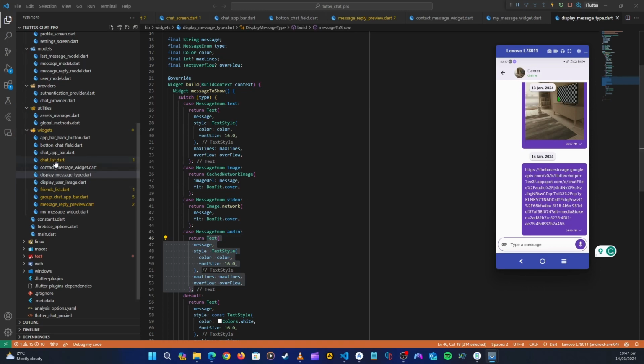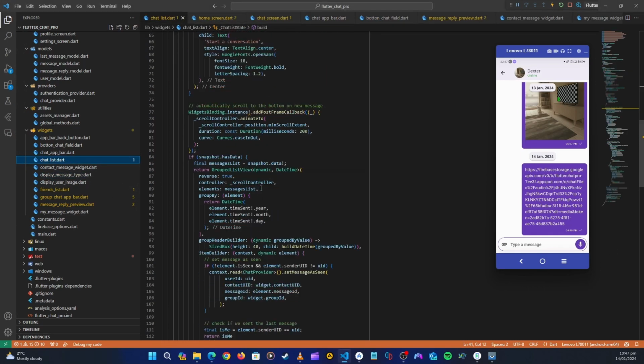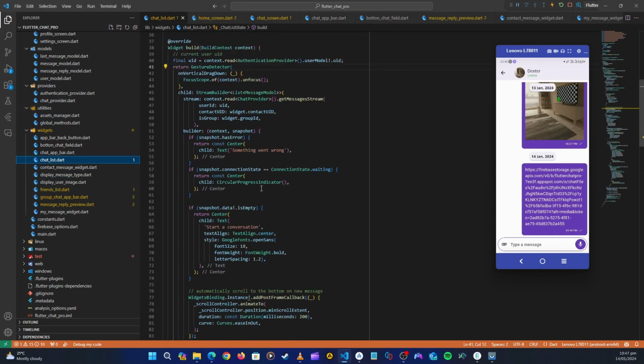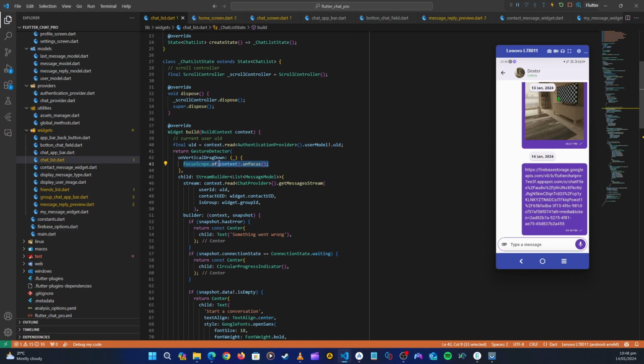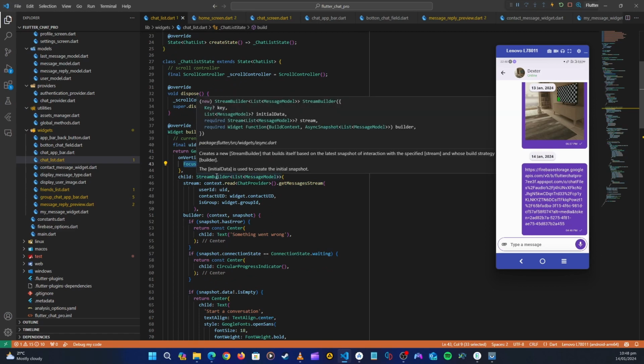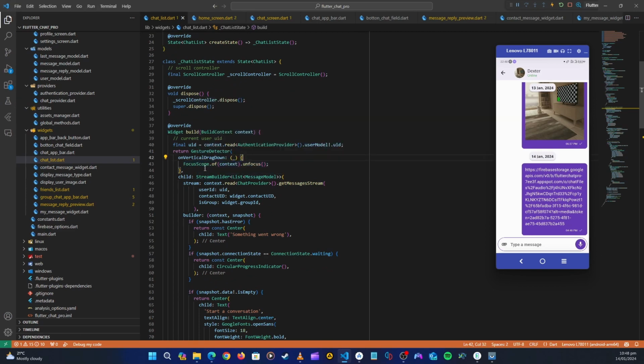It's something that we did in the chat list. When we wanted to dismiss the keyboard, we dismissed it wrongly. We used this method of vertical scroll, the unfocus. We added a gesture detector. That's what is causing this. So instead of doing this here, this is not the right way of doing it. I hope you guys already solved it, but if you haven't, this is how we fix this.